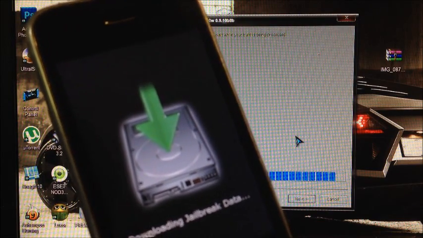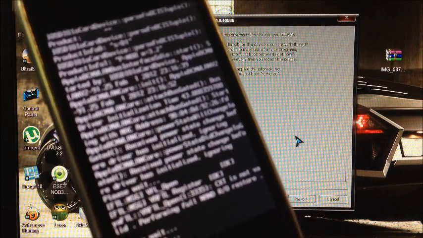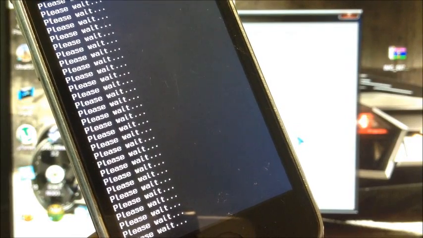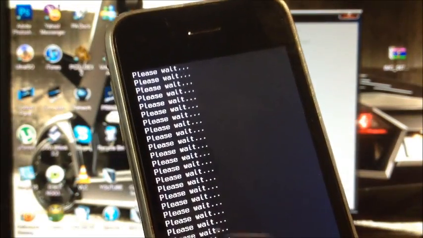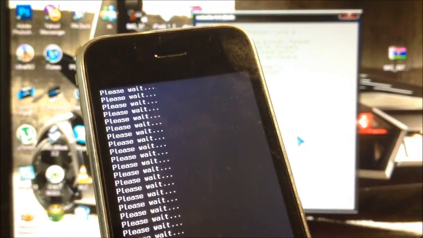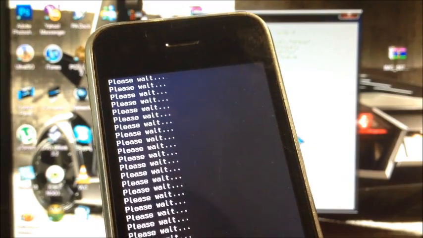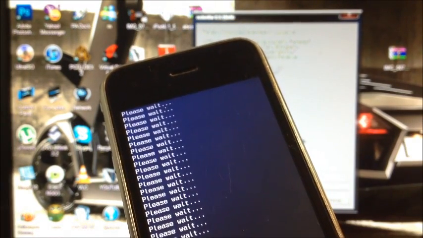Now you're going to see all the writing start on your screen. This is all good. This is what you want to see right here. This could take a while, could take from 5 to 10 minutes, so just be very patient if you're doing this. Wait a little longer. I'm just going to skip this part. I'll come back whenever I'm on a different step.